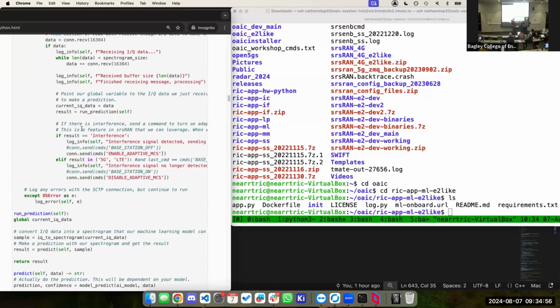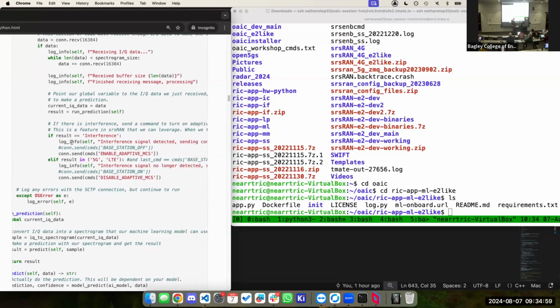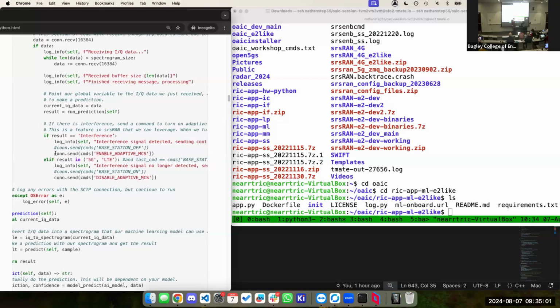So if there's interference, then we can send some commands to improve the network. In our case, we're actually changing the modulation and coding scheme. There's a dynamic algorithm built into SRS-RAN that will change the MCS according to the CQI and other channel conditions. But we have it off by default. So we only turn this on when there's interference.